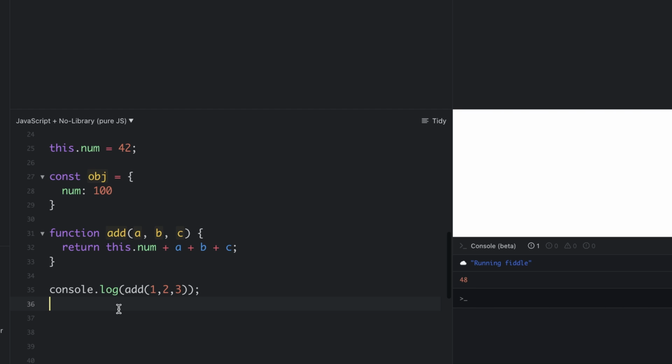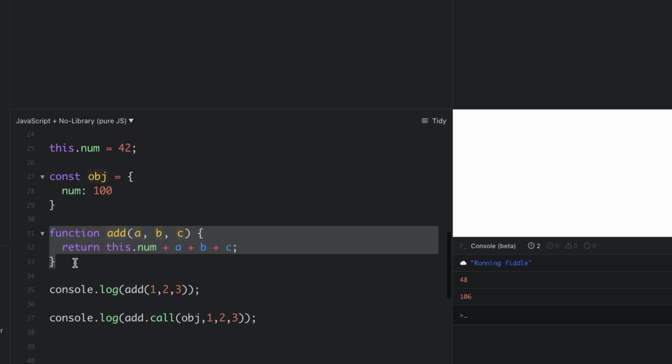Now let's use call, and it should be add.call. I am going to pass this obj to change the context, and 1, 2 and 3. Now our output should be 106. Let's clear the console, and here we can see the output is 106. Now this is the traditional function. Now let's convert this into the arrow function and see the difference.